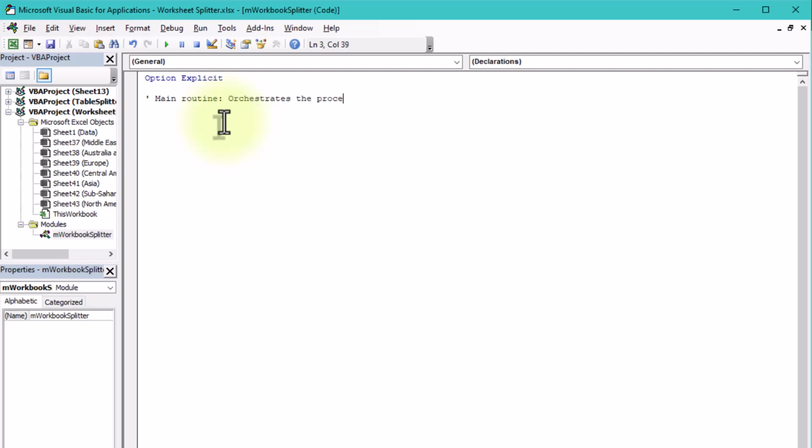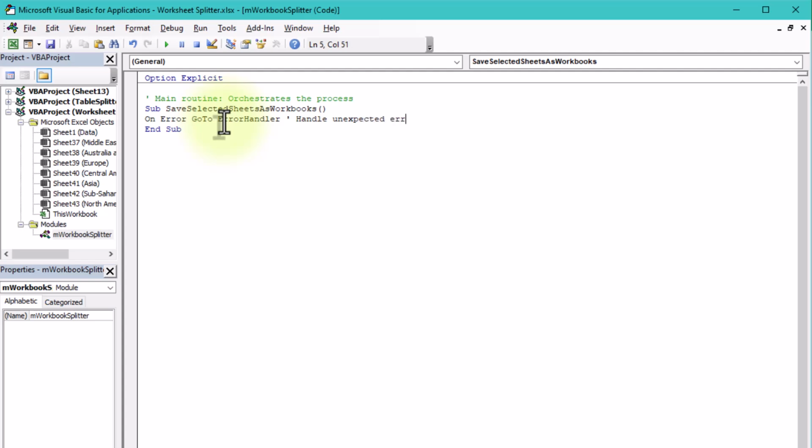Let's create the main routine. Save selected sheets as workbooks. On Error GoTo ErrorHandler. We add this line at the top to ensure that if any part of our code runs into an error, Visual Basic for Applications doesn't just crash. Instead, it will jump to the ErrorHandler section at the bottom and show you a helpful error message.